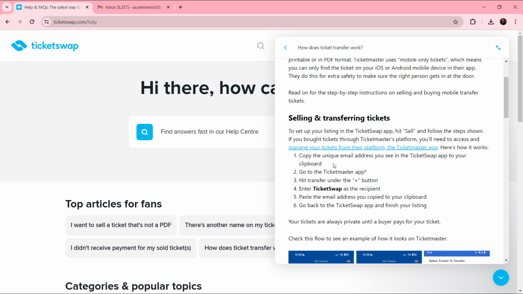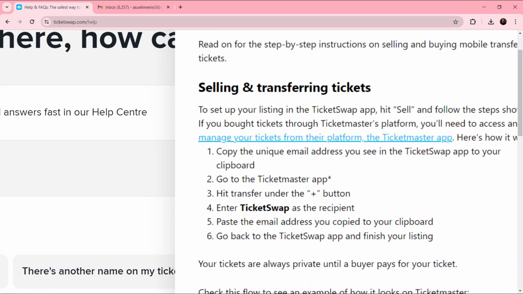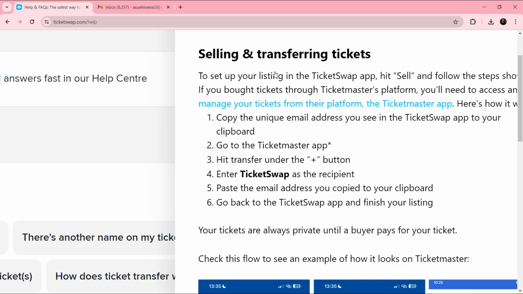All right, so copy the unique email address you see in the Ticketswap app to your clipboard. Then go to the Ticketmaster app. Once you go to the Ticketmaster app, the next thing that you need to do is to hit transfer under the plus button in your Ticketmaster app, and then enter Ticketswap as the recipient. Then paste the email address you copied from the Ticketswap app to your clipboard. Now once you do that, go back to the Ticketswap app and finish your listing. So this is pretty much how you can get that done.